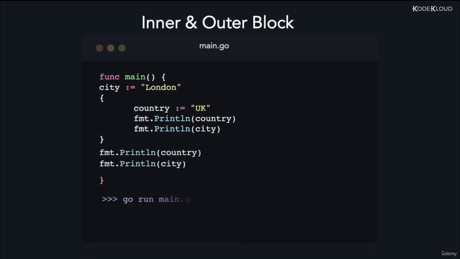Let's see what happens when we try to run the program. We get this error that's undefined country. As you might remember, we just learned that an outer block cannot access variables that are declared within an inner block. And over here, country is a variable that's declared within our inner block. So if we remove this line, the program is going to just work fine.